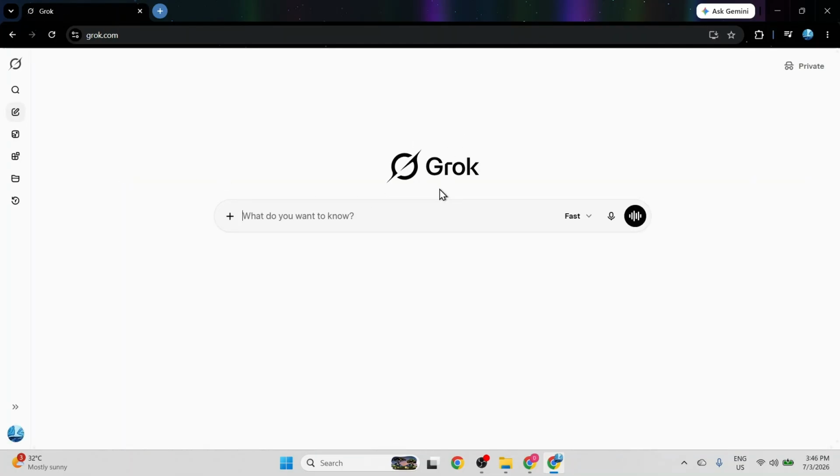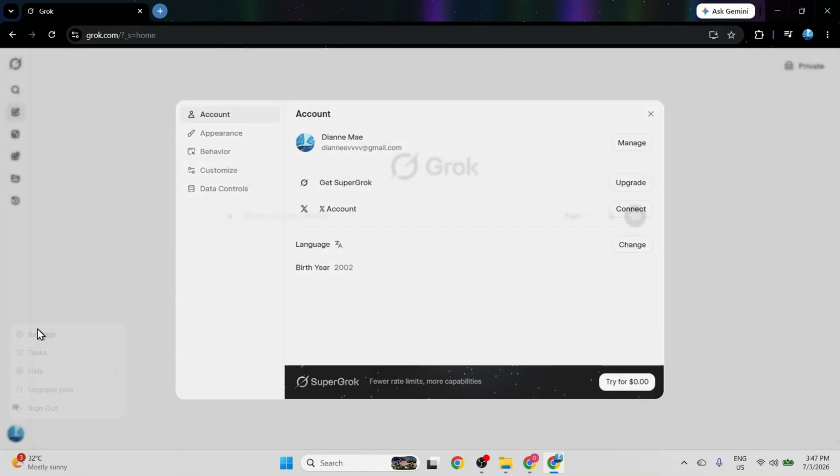Now that the Grok homepage is open, I take a moment to look around the clean interface. Next, I guide my cursor to the bottom left corner of the screen where my user profile is located. I click on my profile name, which prompts a small settings menu to slide out. From this pop-up menu, I select the Settings option at the very top.